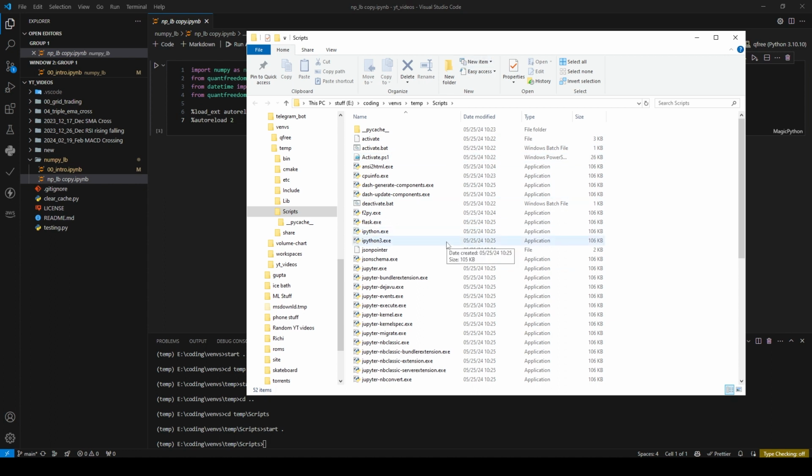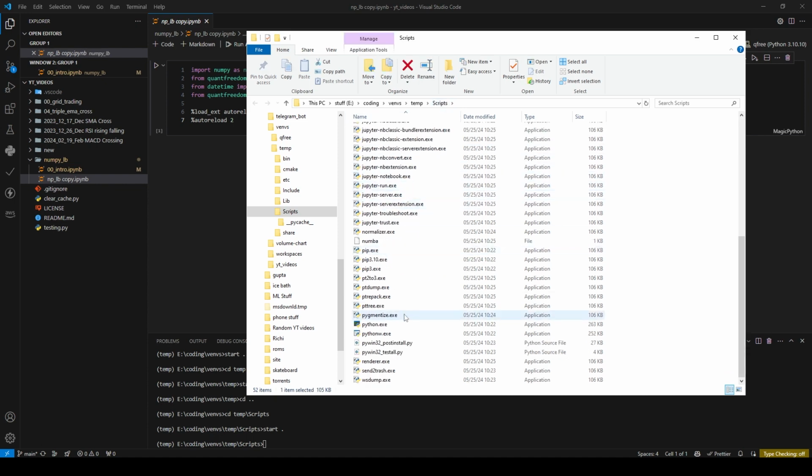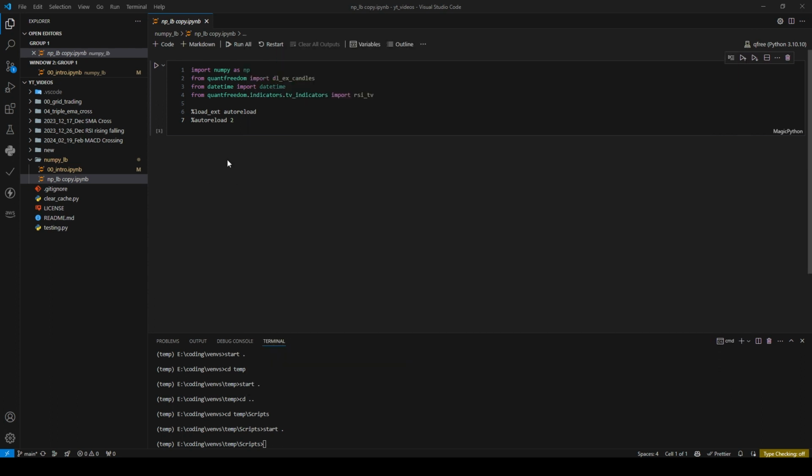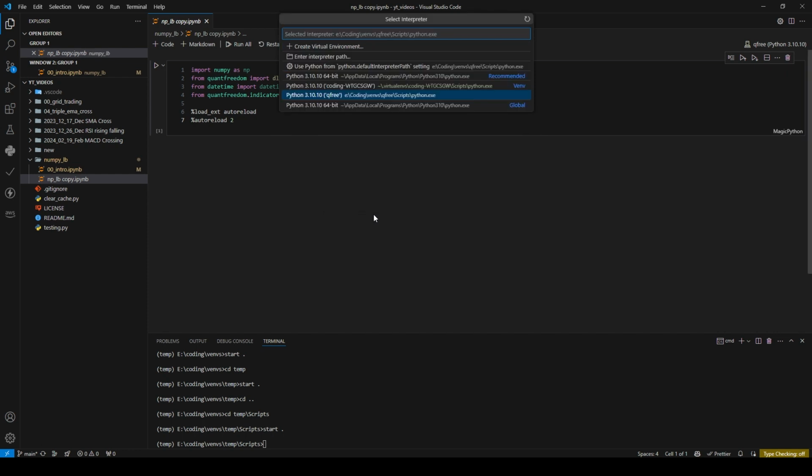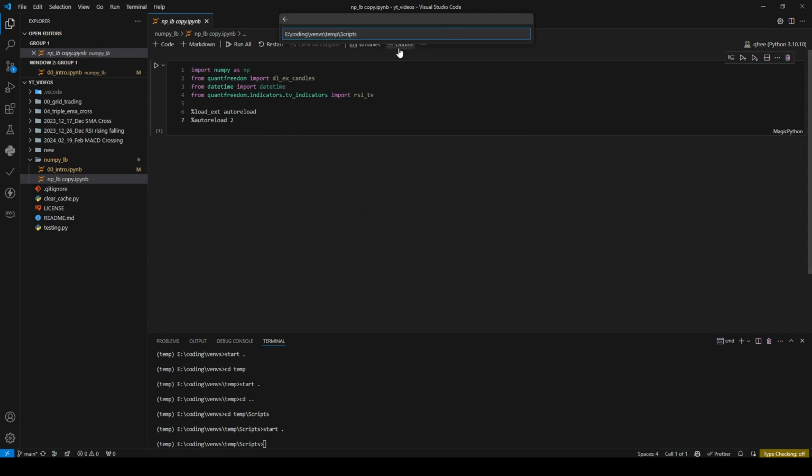On a Mac, I'm not exactly sure, but you're going to want to navigate to your scripts folder to where you're able to see python.exe. On a Mac and on Windows, you want to copy this right here. Then we do Control-Shift-P, select interpreter, and enter interpreter path. Here we can do scripts, and I'm going to type python.exe.